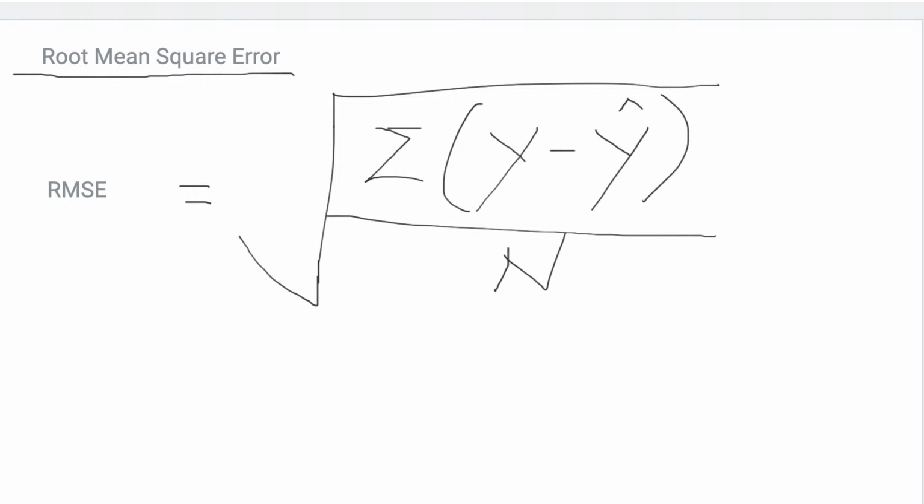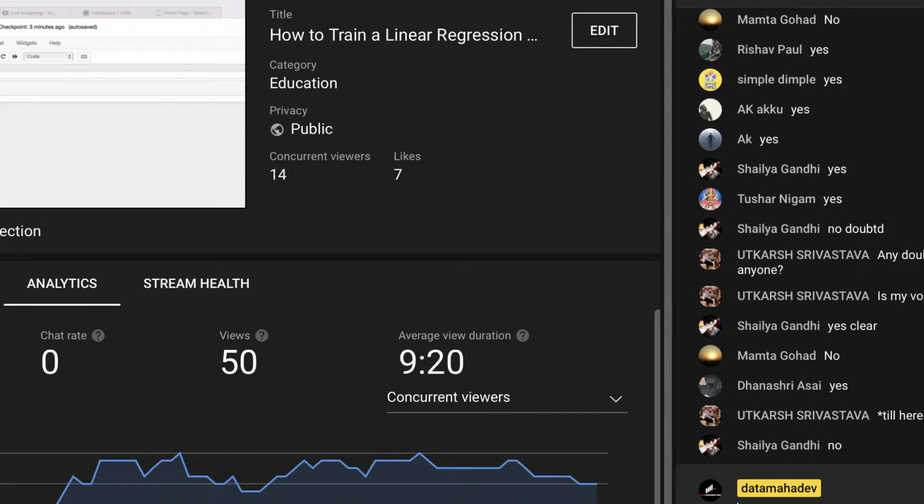Moving ahead further. Talking about the most important metric, and the most considered metric of all time in a regression analysis, which is your R square. Any doubts anyone has till now?